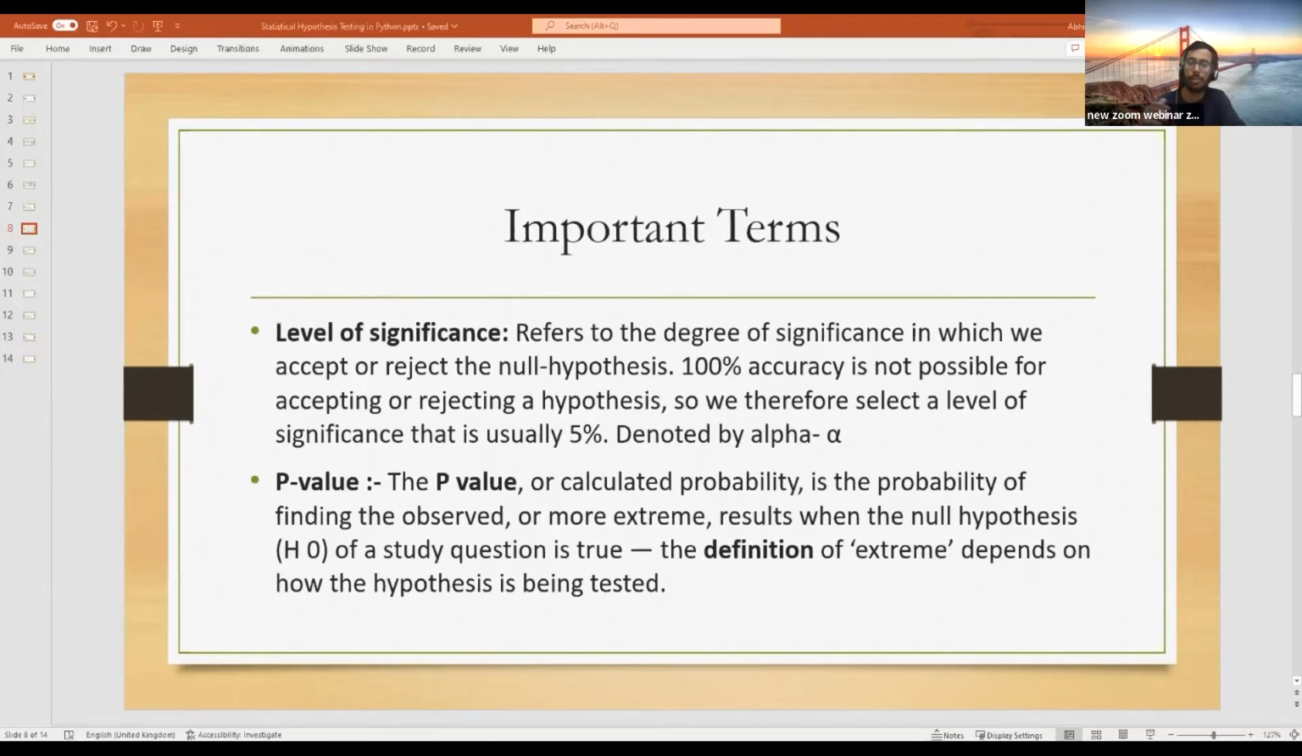The definition of extreme again depends on how the hypothesis is being tested. We'll see all those things in much detail. We'll use alpha and p-value in one example, and we'll try to code one example in this session as well. So don't worry if you're not understanding the p-value very exactly, and don't try to see it very mathematically. Take it as a definition or a theory part, and we'll practice in the session.